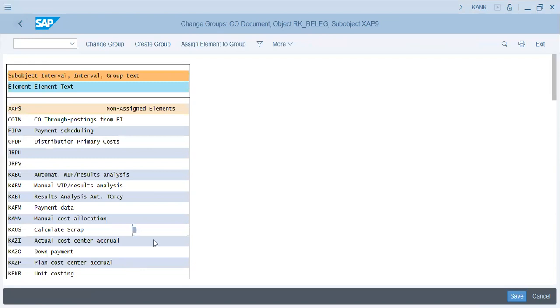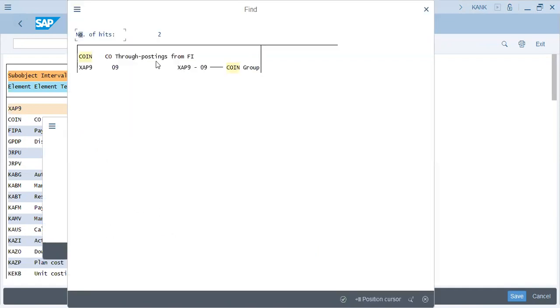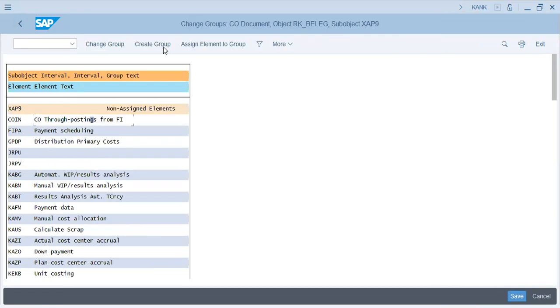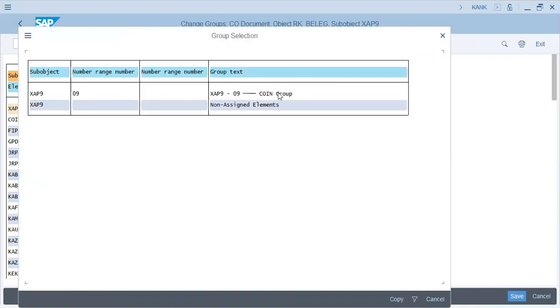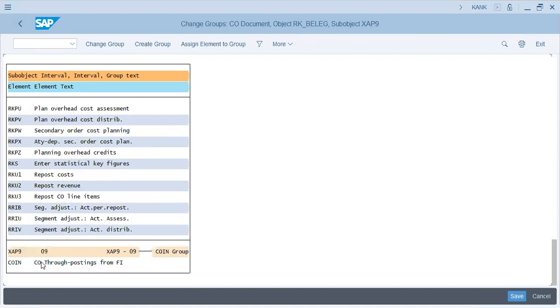Now over here, we will find COIN. Now what is COIN? CO postings from FI. I keep my cursor here, assign element to group, and ZAP 09 point group. Okay. Now if I scroll down, CO postings from FI. Now what is CO postings from FI? Let me tell you that.